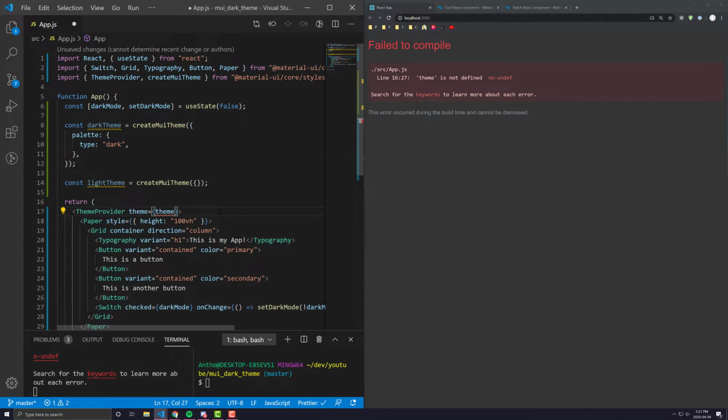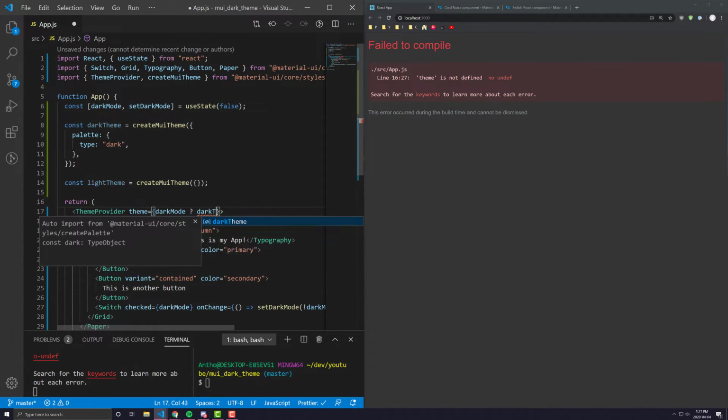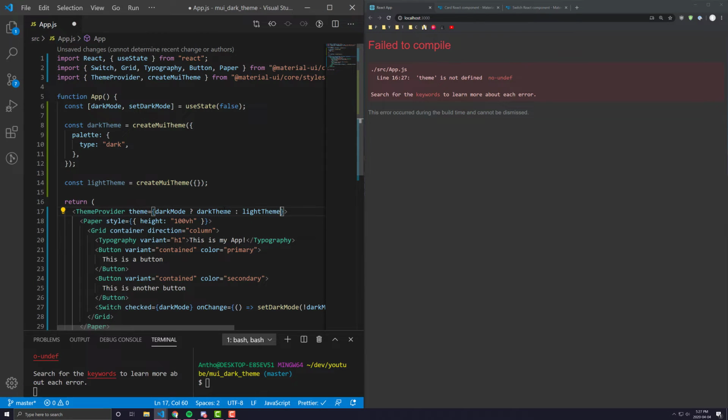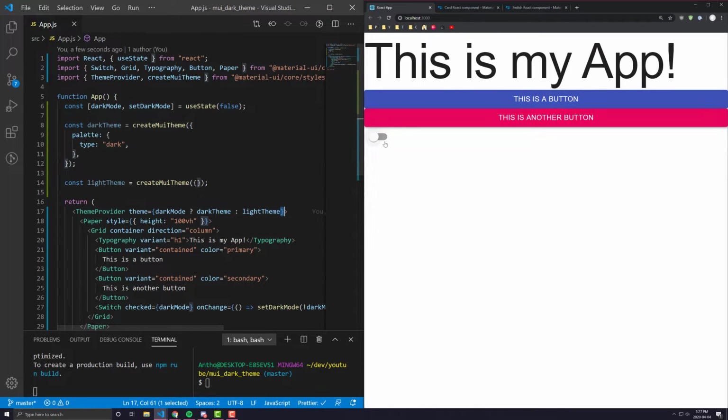Well, we could do that at this level. So we could say darkMode, and then if it's dark, we can pass in darkTheme, else we can pass in lightTheme. Oops. So that's another way we could do that.